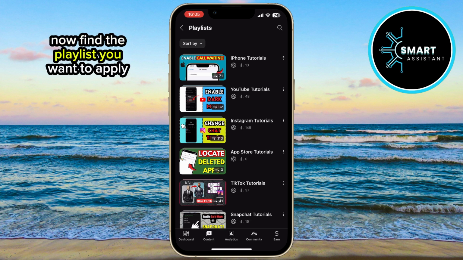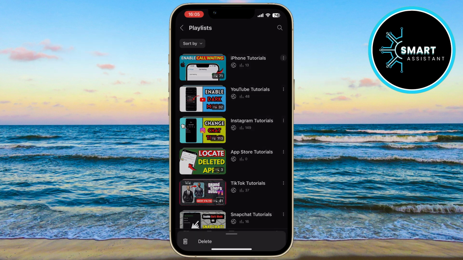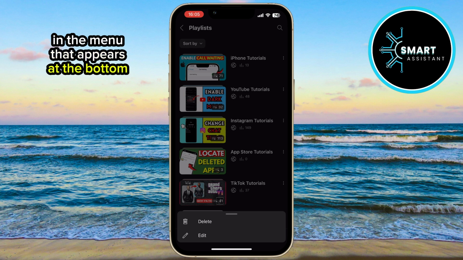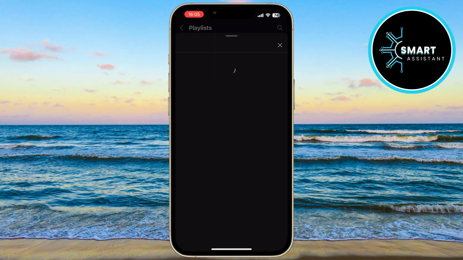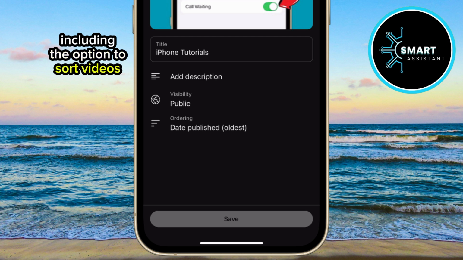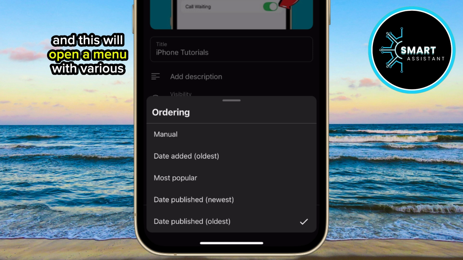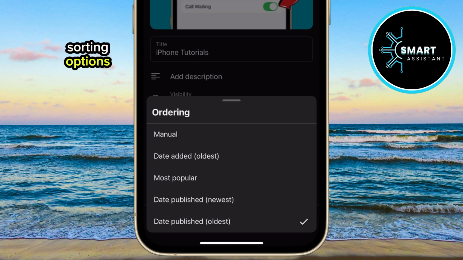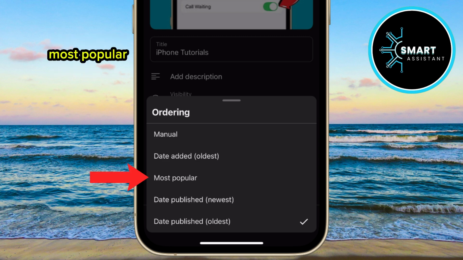Now, find the playlist you want to apply sorting to and tap the three dots next to it. Then, in the menu that appears, at the bottom of the screen, select the Edit option. After that, you'll see several options for adjusting the playlist, including the option to sort videos. Now tap on the Ordering option, and this will open a menu with various sorting options. Among these options, find and tap on Most Popular.